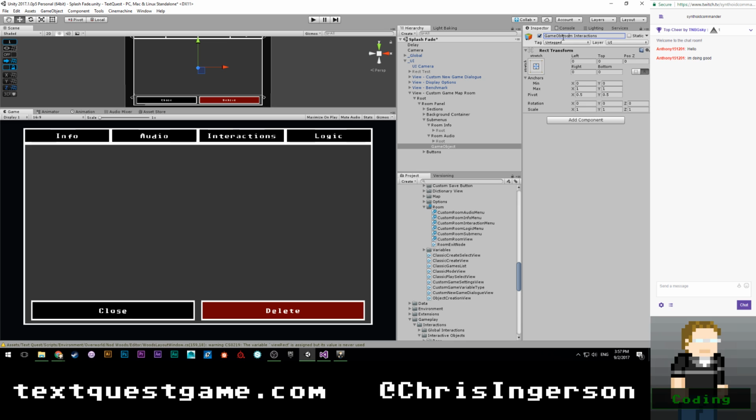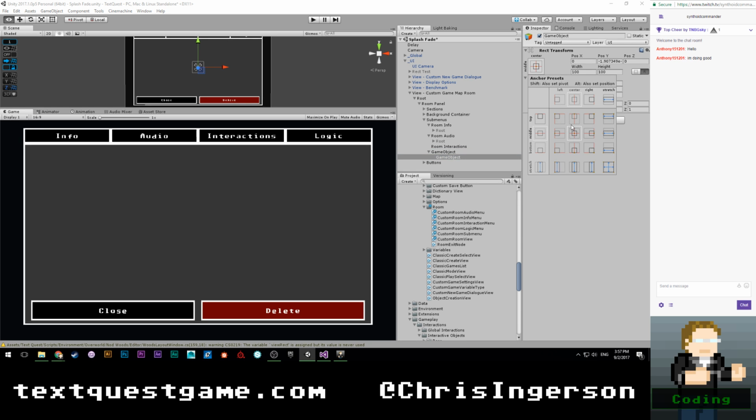Oh, that was super weird. Got like halfway between game object in there. All right, let's go ahead and add one more submenu that has its own submenu. That's a root. Let's call this root.